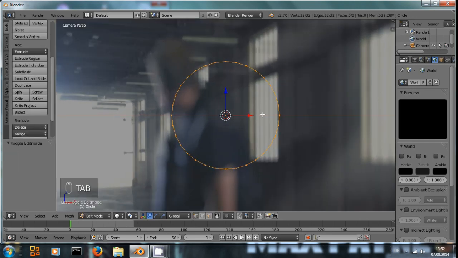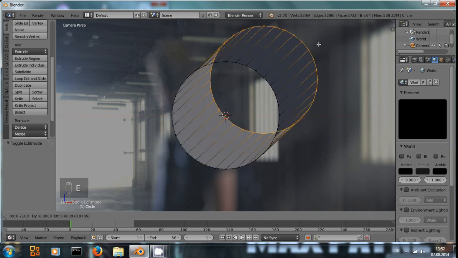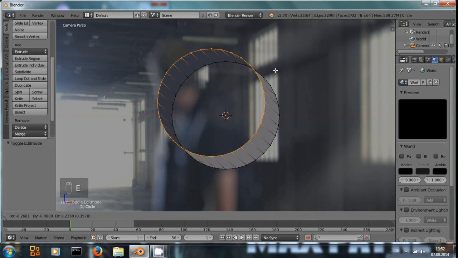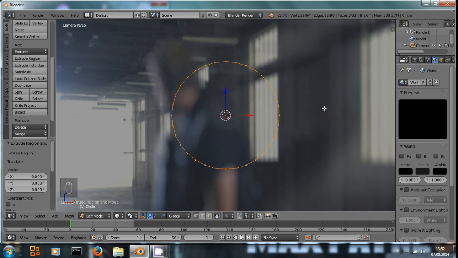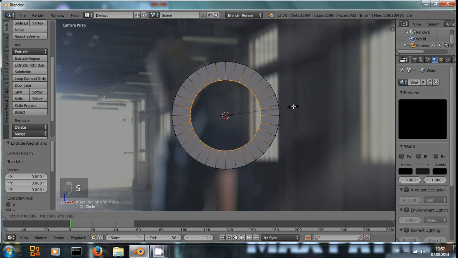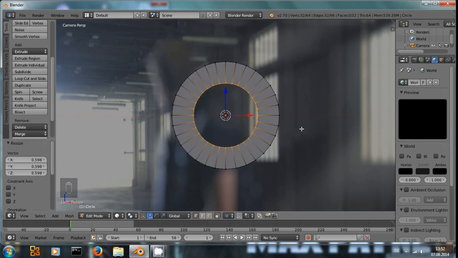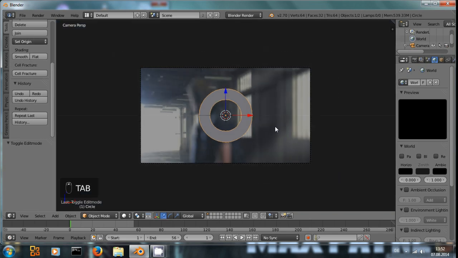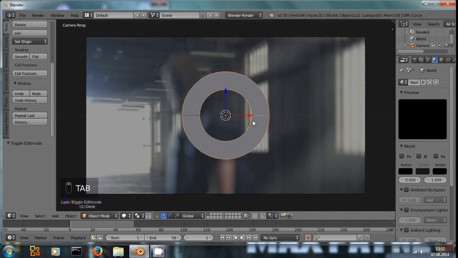Tab into edit mode. With everything selected, I press E to extrude. Escape, because I don't want to move it, but I want to scale it down. And this way we will have this sort of ring created. And this ring will basically form our shockwave that gets bigger once the character fires.